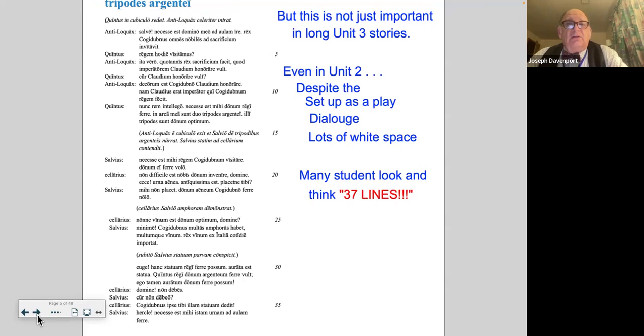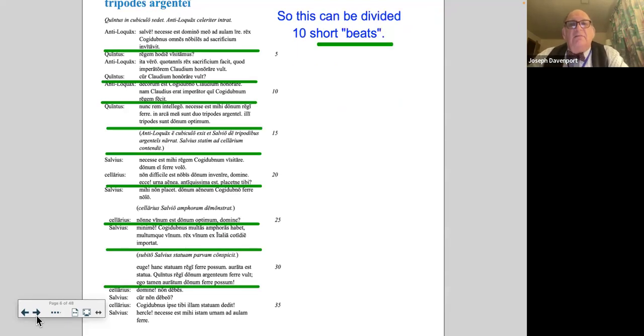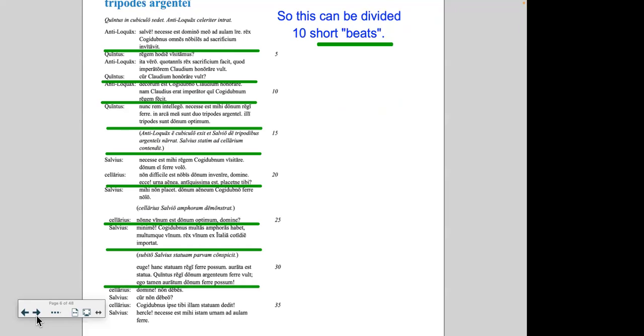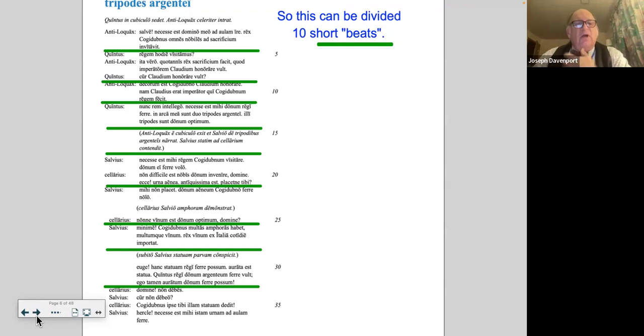But this is not just important in those long stage 3 stories. Even in Unit 2, a story like this, even though it's set up as a play, as dialogue with lots of white space, many students look at it and they go, oh my God, 37 lines. So instead, breaking it into shorter beats or exchanges makes it easier for them to get through what's happening.